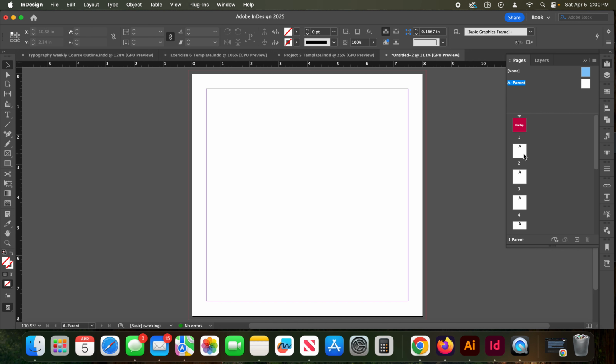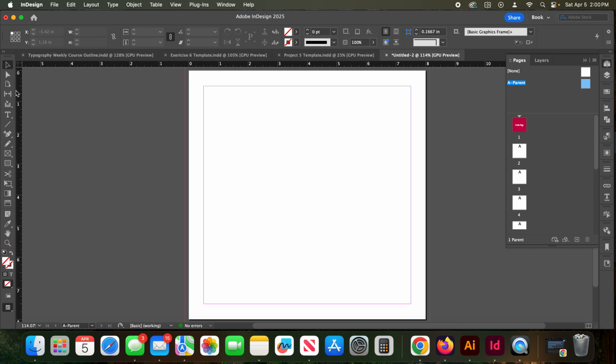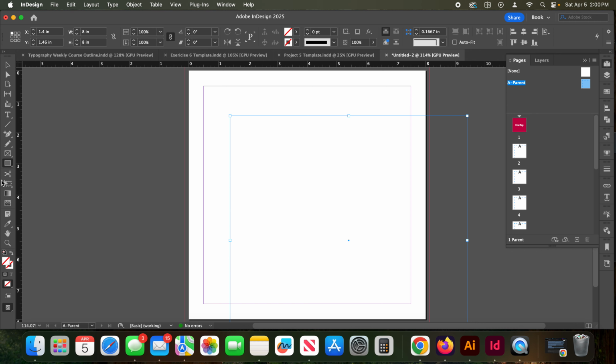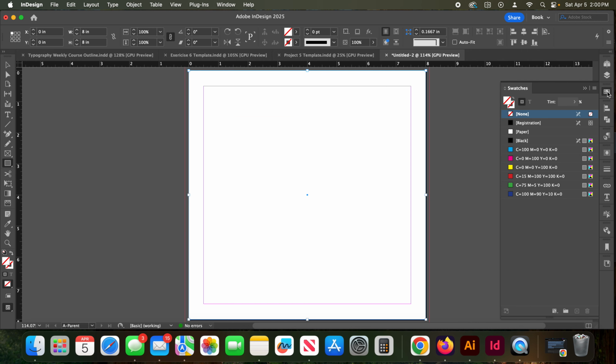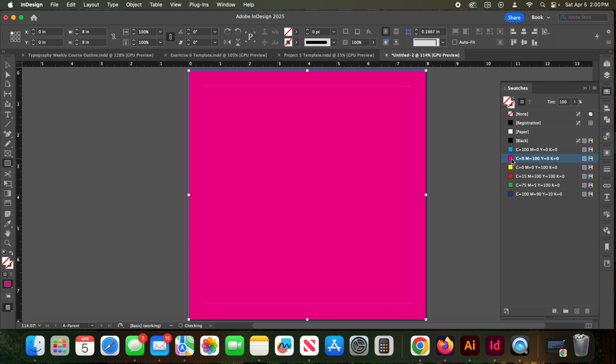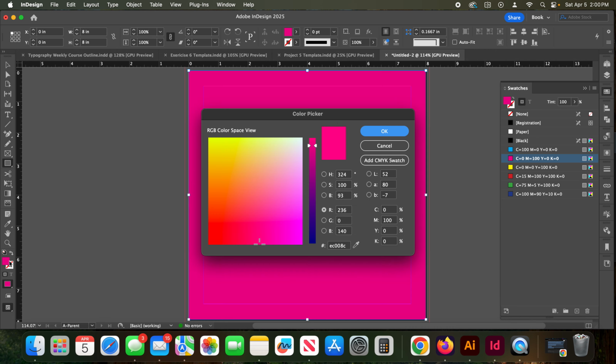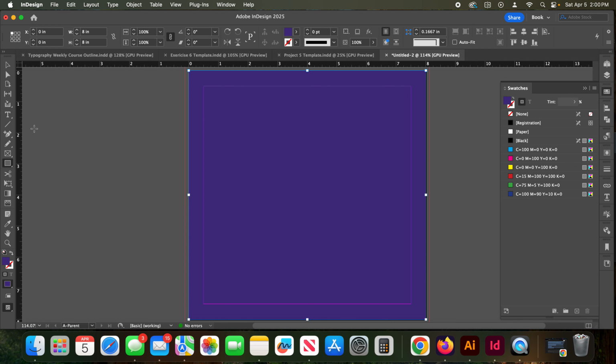And then I'm going to go to parent page A, and I'm going to create another box so that we can see our text, center it, make another color. I'm going to go to swatches, and let's just make it a darker purplish color. Okay, and then I'm going to put some text in there.